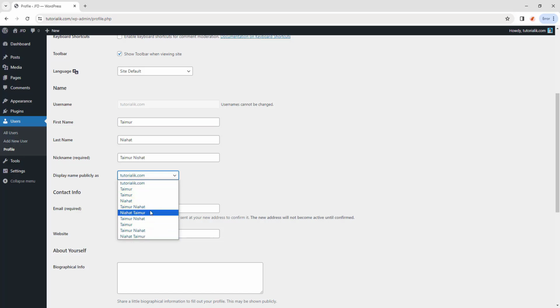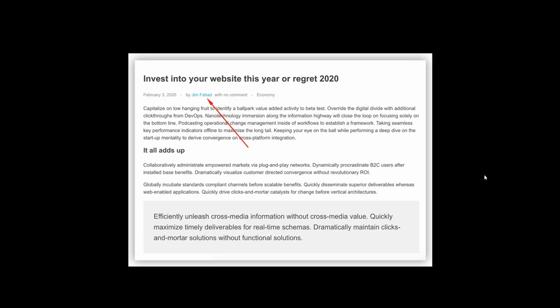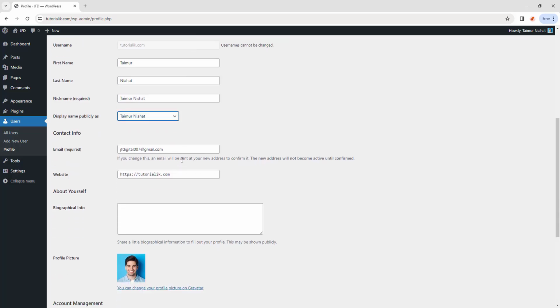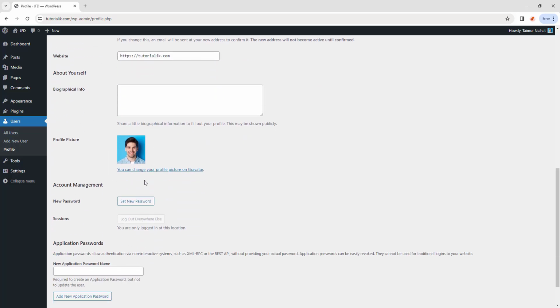I recommend you to choose your best one because it will be shown on a post like this. Like in this case, this is the post author and he just set his name as a display name. Like in our case, we choose this variation as our display name. So that's like that, and then we can change our email, then our website address. Right now I'm not messing with this, so let's scroll down. And in here you can actually change your profile picture.